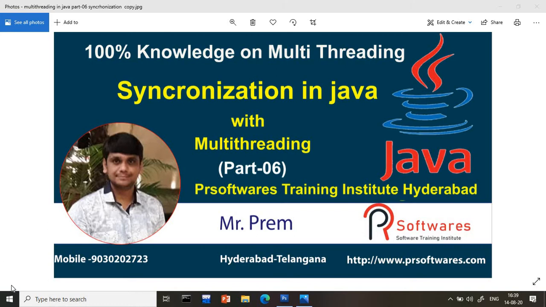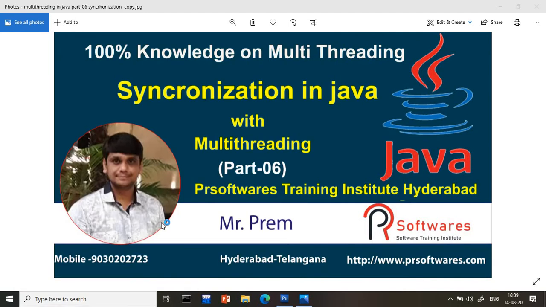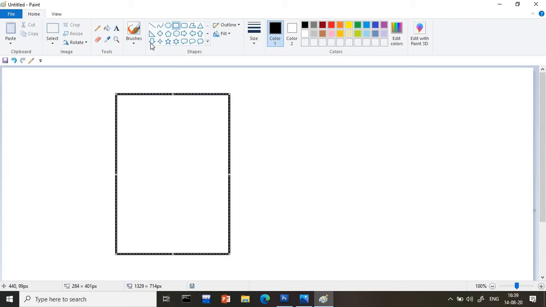In the last lecture, we discussed what exactly synchronization is and how to use synchronization with the multi-threading concept. In the continuation of the last class, suppose I have one class, and in that I have one method. I am creating an object of this particular class.